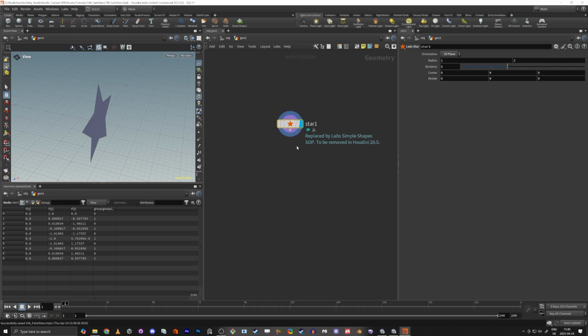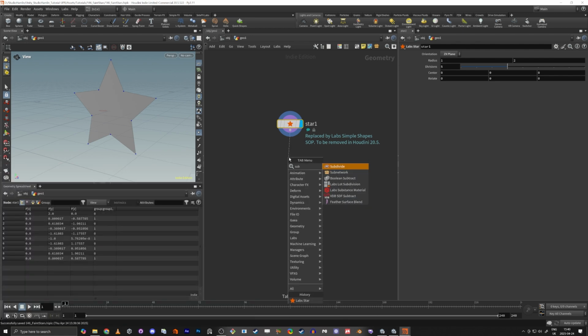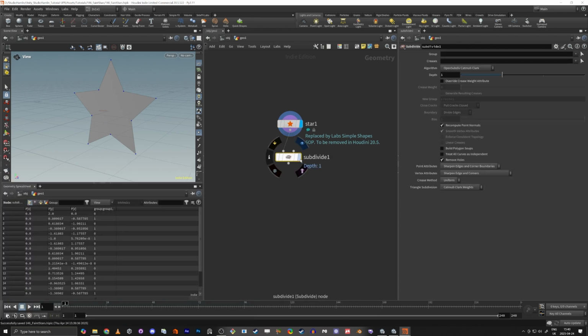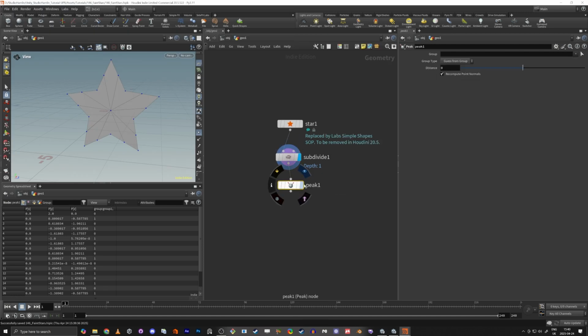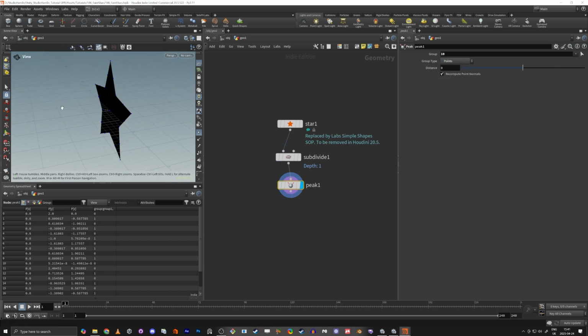And yeah, that's nice. If we look into this one here, we can see the points. And I want to add a little bit of thickness to it, so I'm just going to do a subdivide. When I do it once, you see we have a point in the middle and some more. Then I'm just going to use the peak node, set group type to points, and select the middle point. And then I'm just going to extrude it. So now we have this kind of thickness.